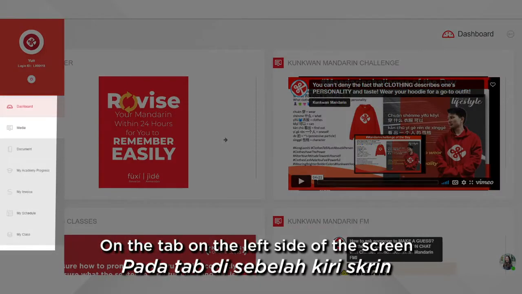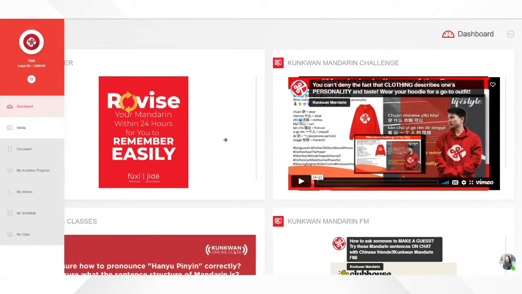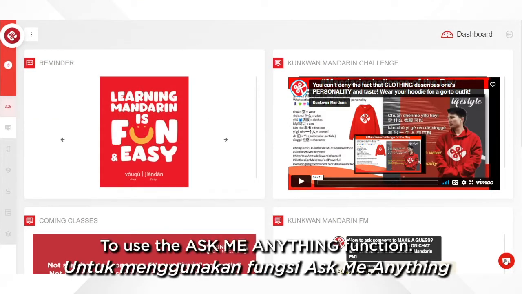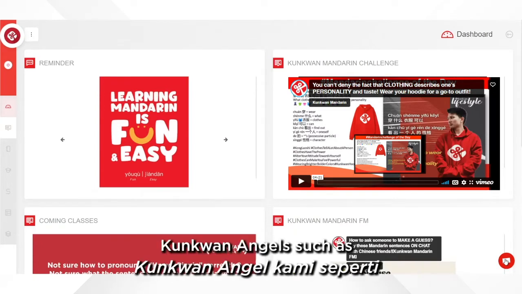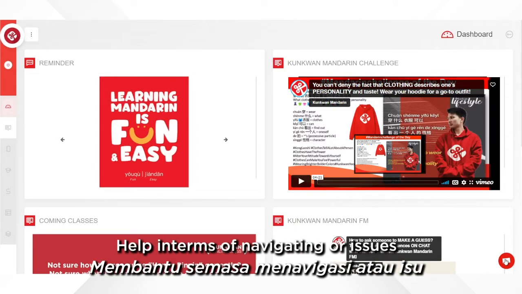On the tab on the left side of the screen, users have access to a few pages: Dashboard and media. The main feature of this package is the accessibility to use the Ask Me Anything function. The Ask Me Anything function allows users to ask our Kunkwan angels about Mandarin sentences and also get help in terms of navigating or issues.